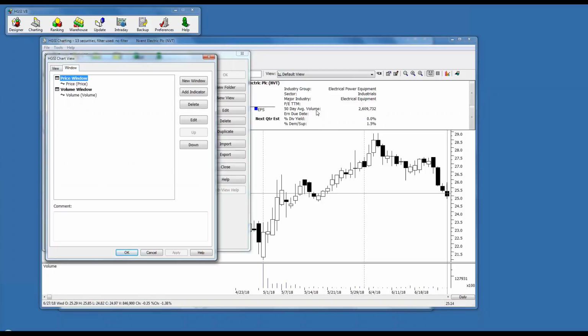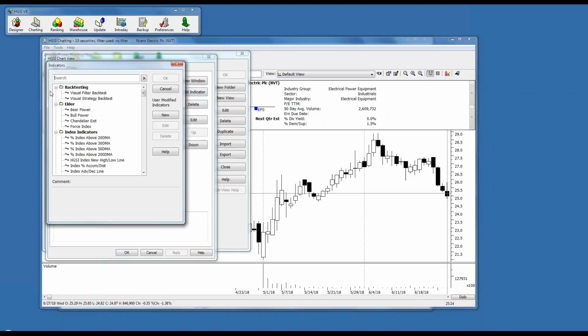And in our charting, the charting is basically made up of windows, and then inside windows, there are indicators. And so the default view basically is a price window and a volume window. And the price window has one indicator, price, and the volume window has one indicator, volume. And so you choose a window that you'd like to add a new indicator to, or you can make a new window if you'd like, and then say add indicator, and it brings up the list of indicators.